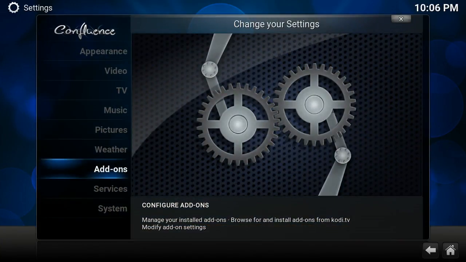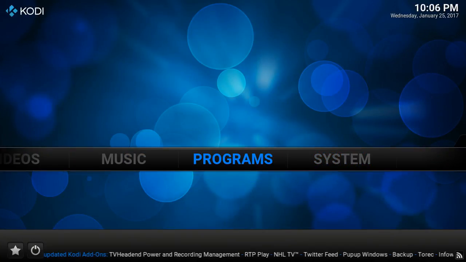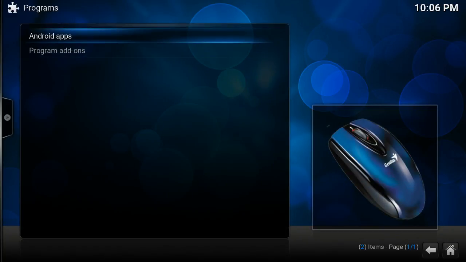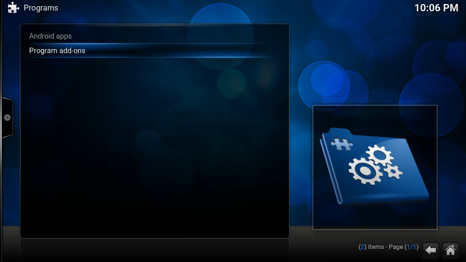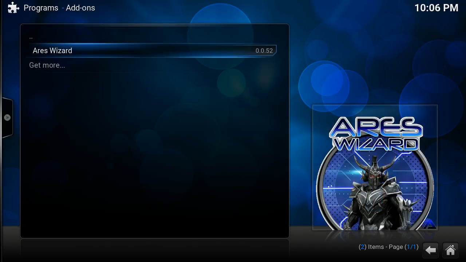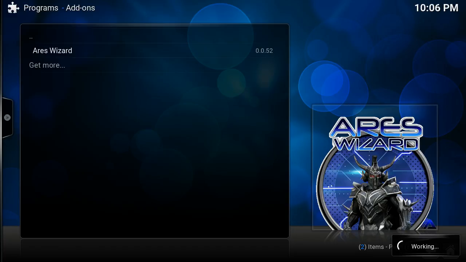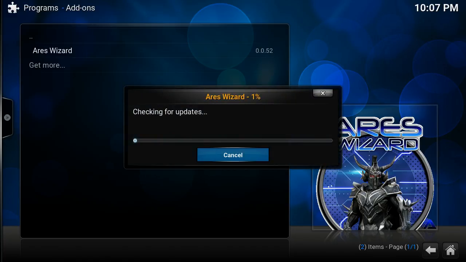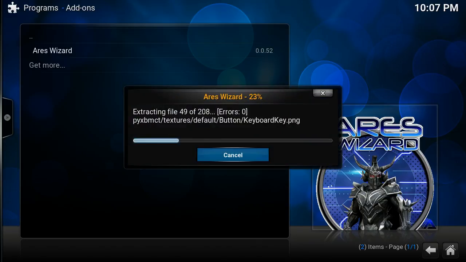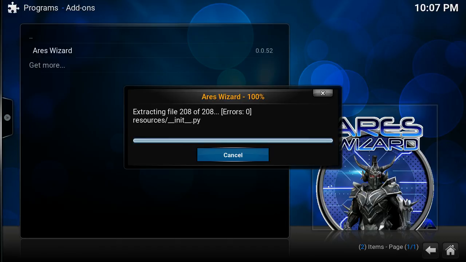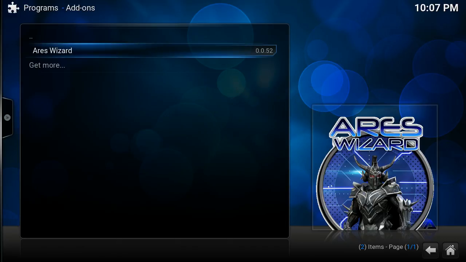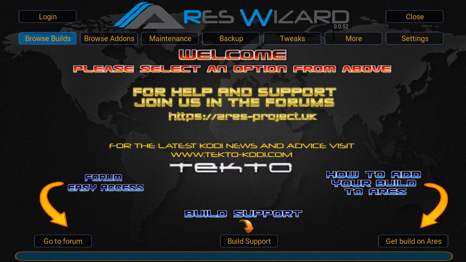We'll click on Return, and now we'll go to Programs. Click on Programs. You'll click on the Aries Wizard, and then what you can do, there's two ways to do this. To get the Pulse installation loaded back into your Kodi configuration, you'll use the Aries Wizard, and if you want, you can restore from backup.